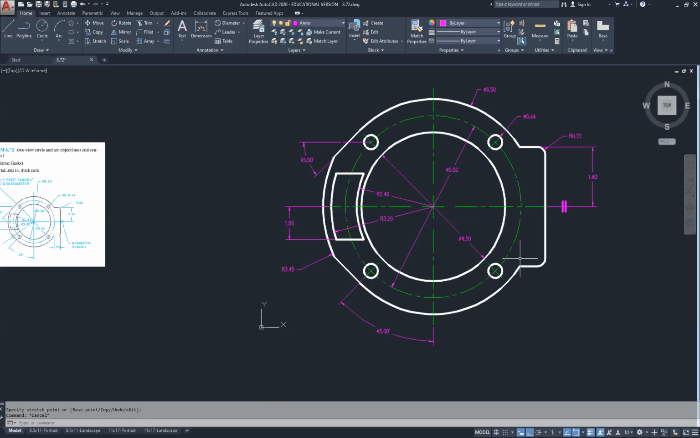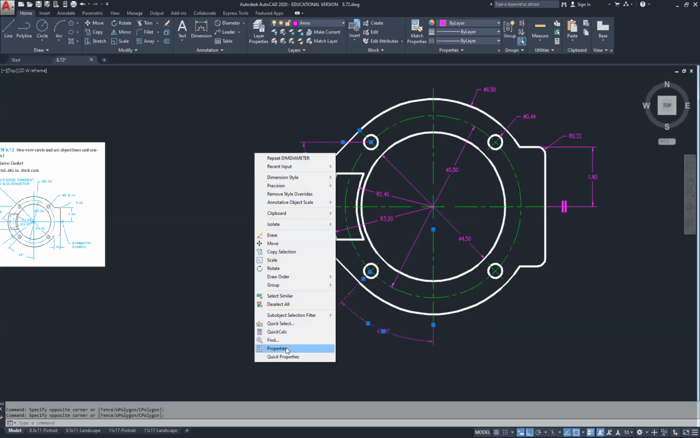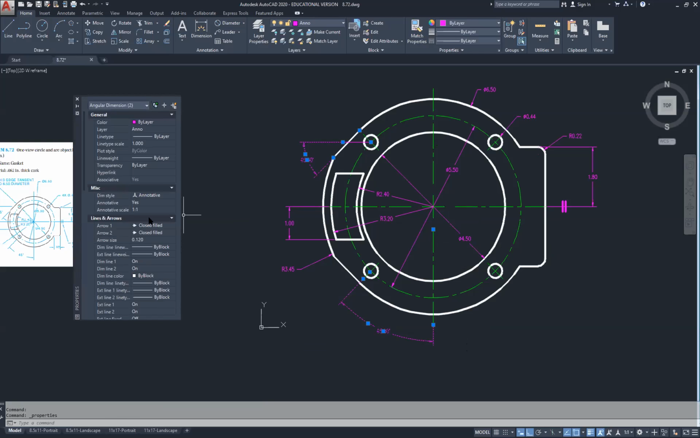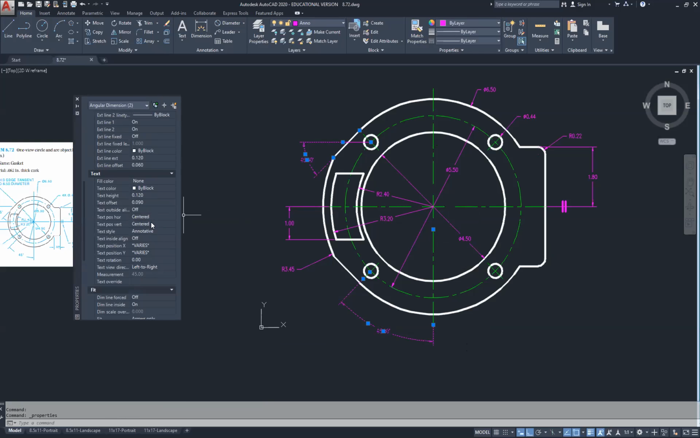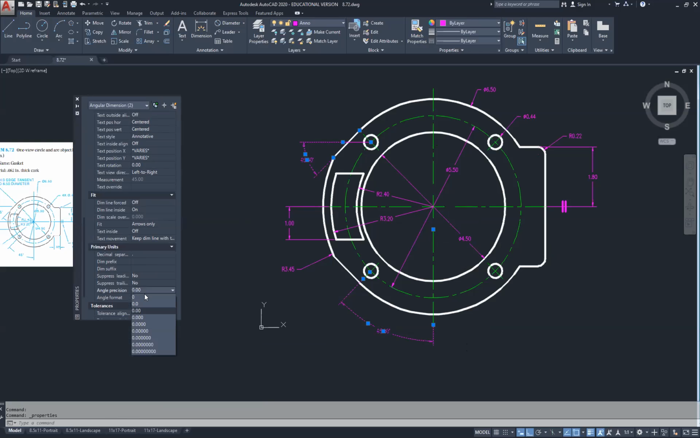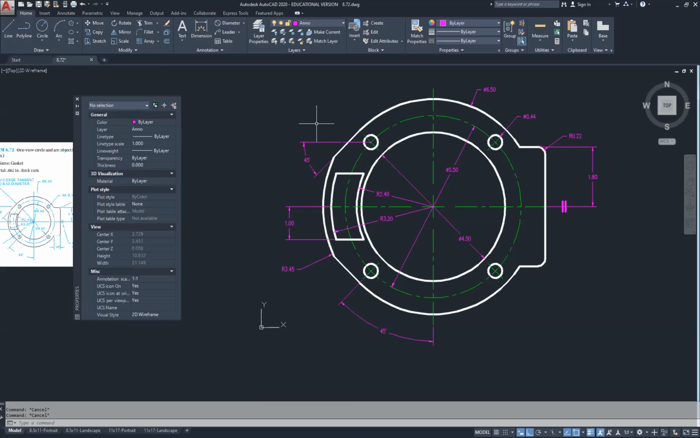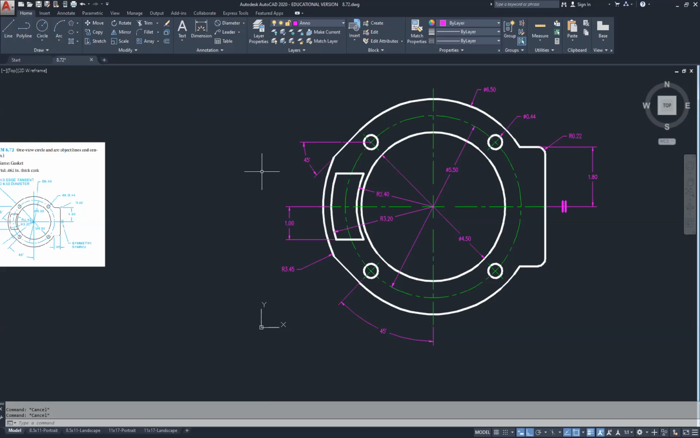All right, looking good. My 45. I need to change the precision on those two. This one and this one here. Properties. Let's make sure our angle precision is set to only one place. All right, we're looking good. Let's close out properties. It's keeping out of all the selections.